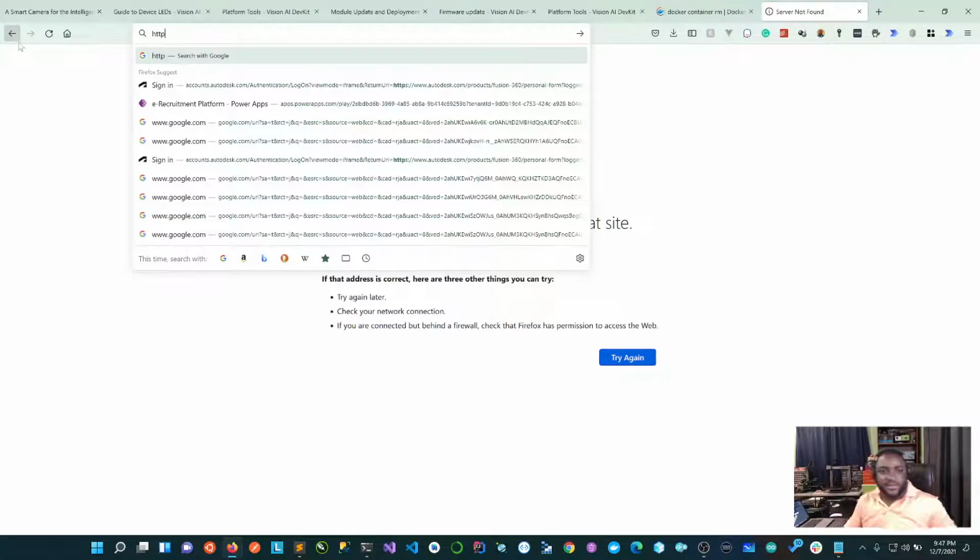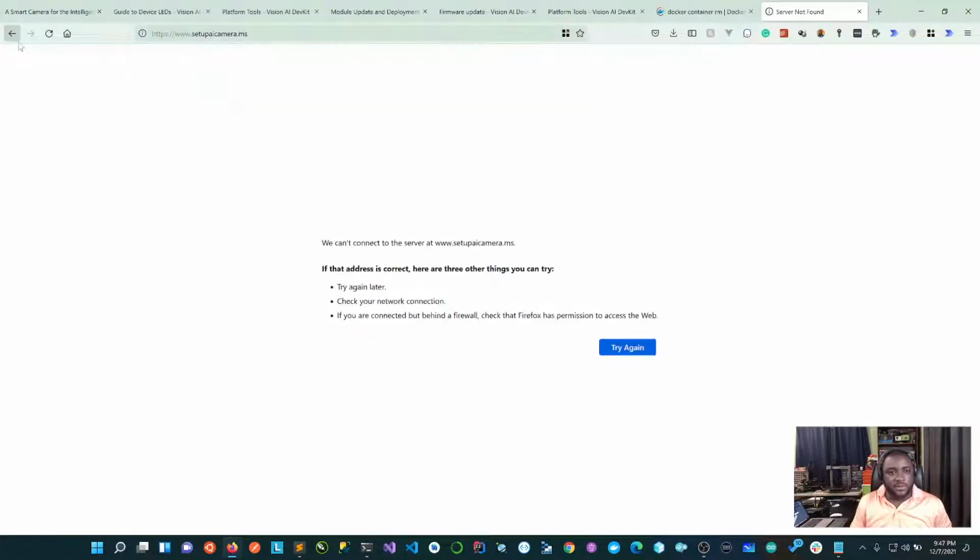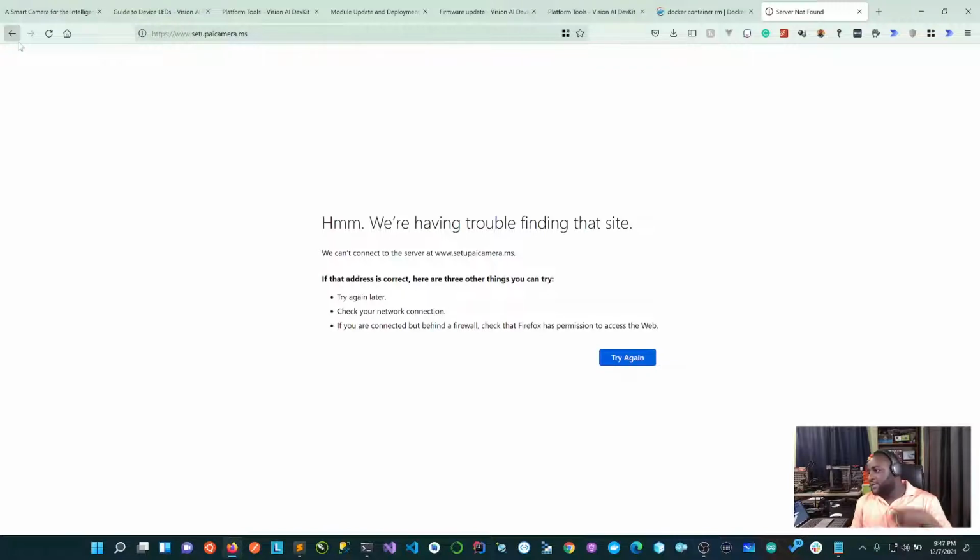Yeah, it's just HTTP. Okay, and let's do this. All right, so I can tell that it's not connecting to this, which means there's a possibility that it's also not connected to this internet. So now let's do this.